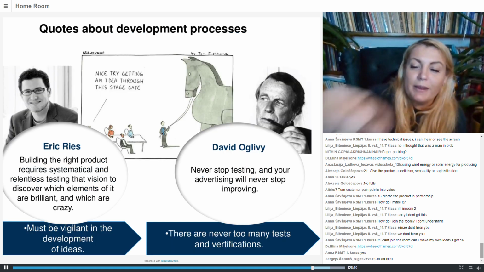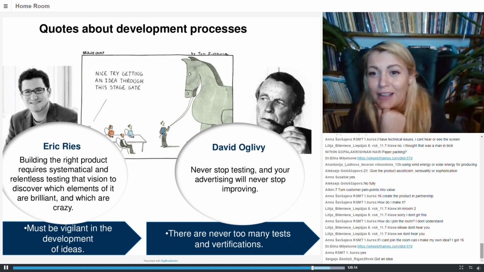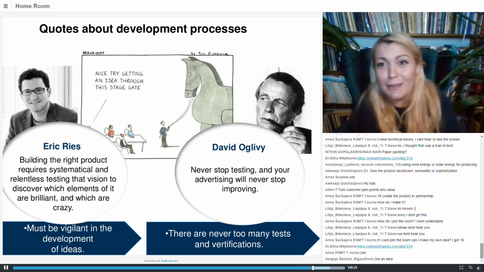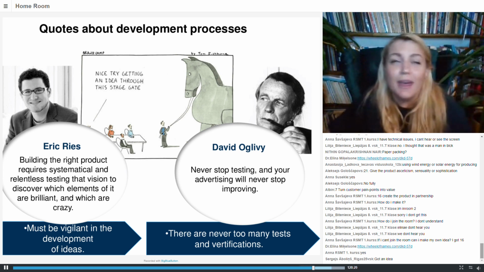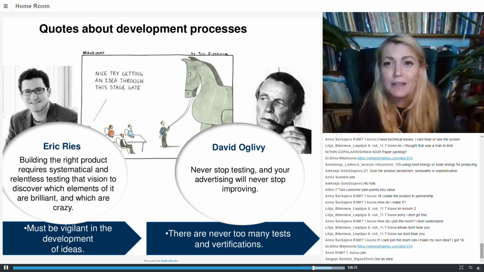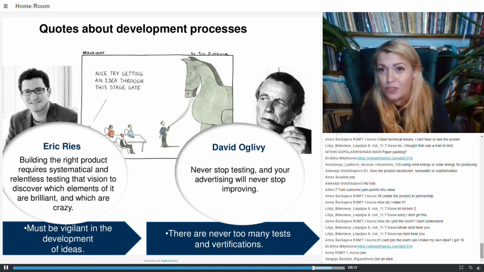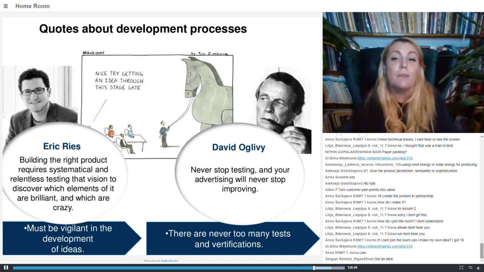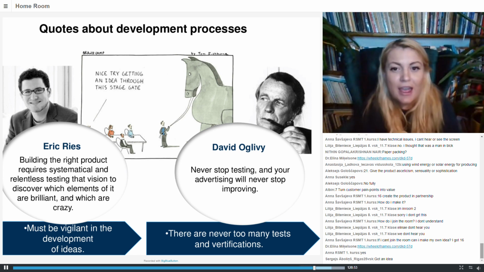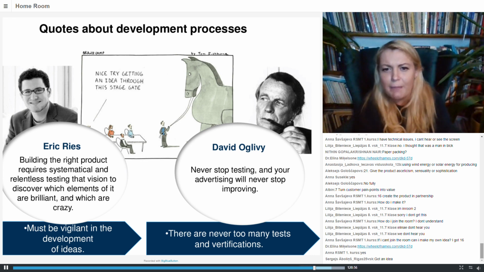But before that, about development process steps, I have found some good practical quotes. David Ogilvy says, never stop testing, and your advertising will never stop improving. Here I see this very important thing about testing. Design thinking, all these methods, like the STAR methods at the moment, all advise to test prototypes as fast as possible. And I absolutely agree that we need to test not only when we are creating something, but also after the implementation. We continue to test everything to improve it, because those could be improved innovations later. And Eric Ries has said, building the right product requires systematic and relentless testing, that vision to discover which elements of it are brilliant and which are crazy ones.